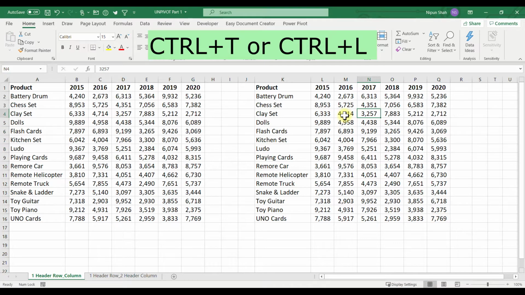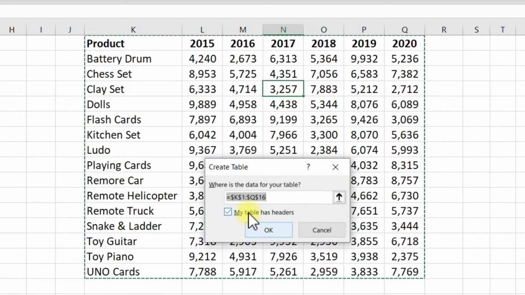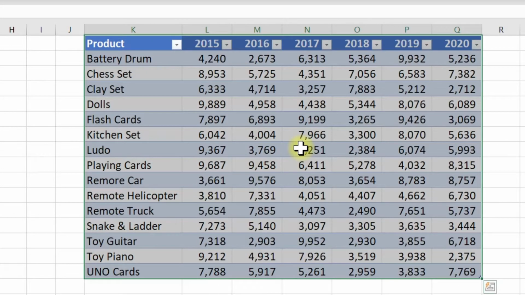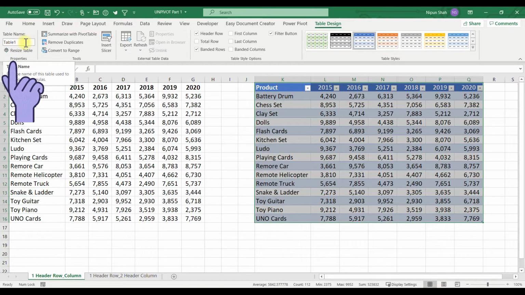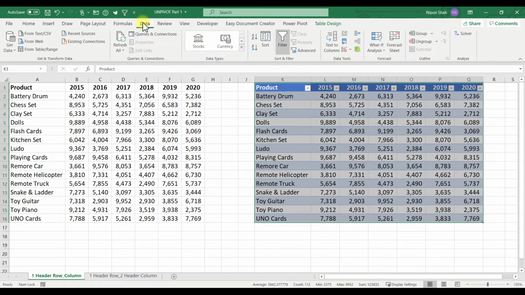Now press Ctrl T from the keyboard to convert this to an Excel official table. Here make sure that the header option is checked. Now click OK. Now my data set has been converted to an Excel official table. From here I can rename my table, for example, sales summary. Now go to the data tab and click get data from table or range.